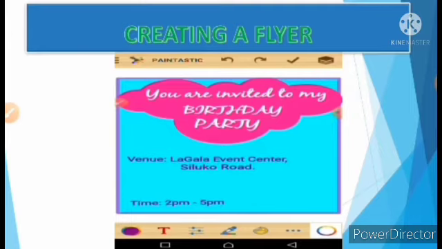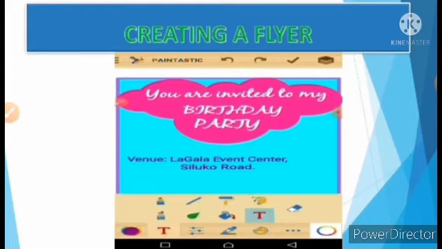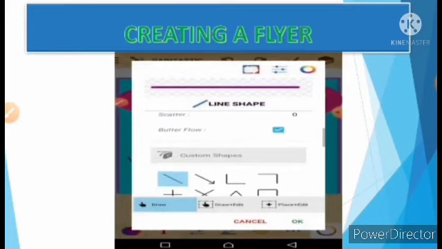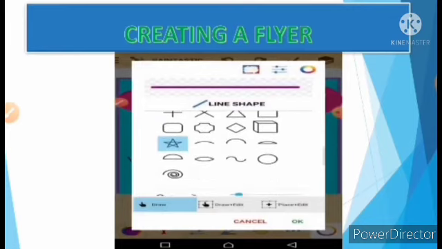Next, I'm going to add the date of the birthday party to my flyer. And before I do that, I'm going to choose a beautiful shape design to add the date. I'm going to click on my line shape tool, my line shape icon, then I'll select a shape I want. I'm going to select the octagon shape.